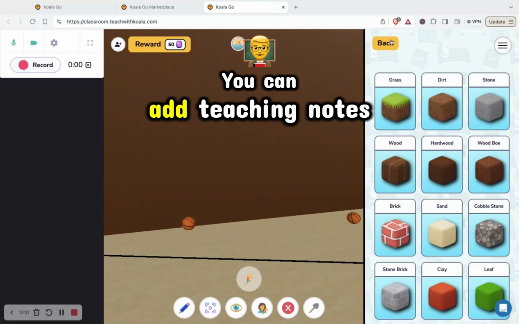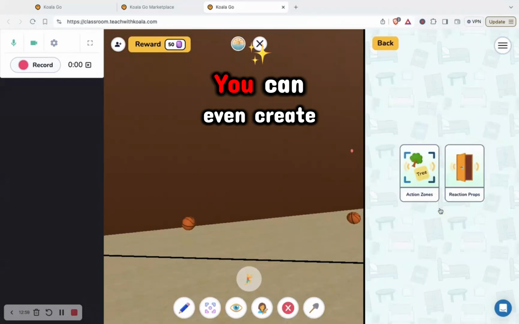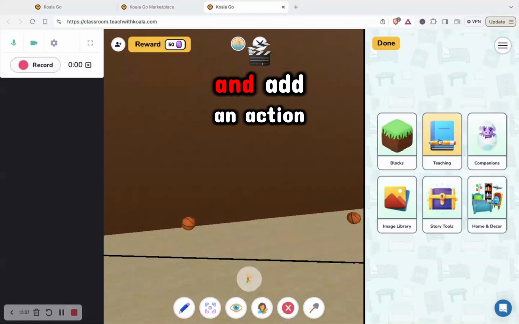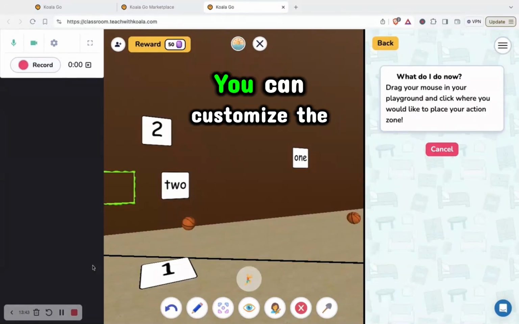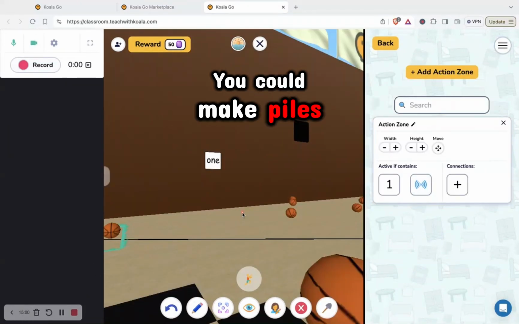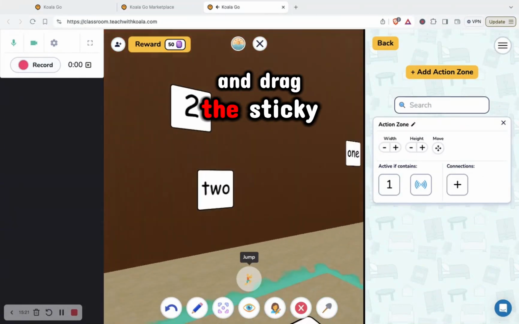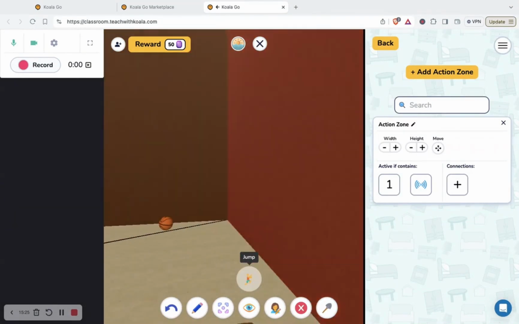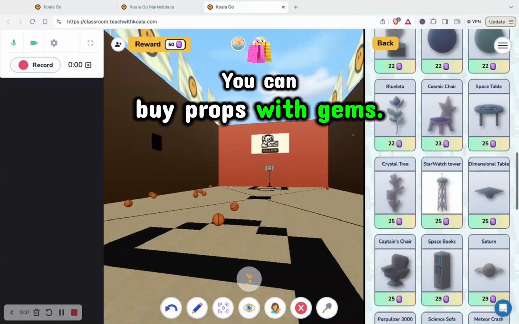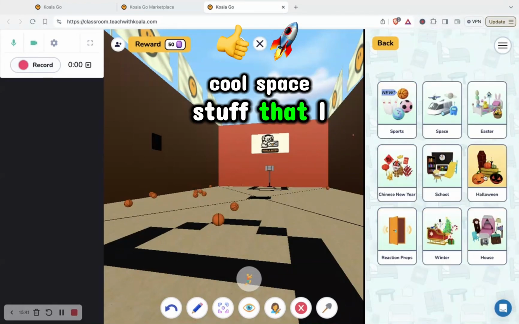You can add teaching notes and images. You can even create story tools and add an action zone. You can customize the action zone. You could make piles of basketballs, and the students would have to count and drag the sticky notes to the correct pile. You can buy props with gems. There's a lot of cool space stuff that I want here.